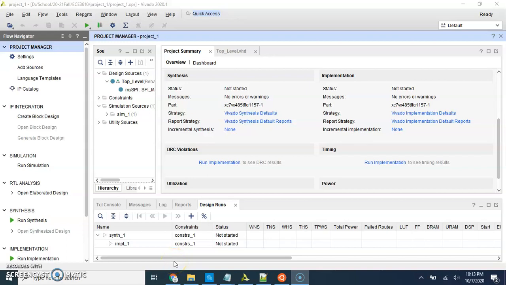Hello everyone, my name is Jacob and today I'm going to show you how to create some block memory and initialize it in Vivado just for your FPGA design there.